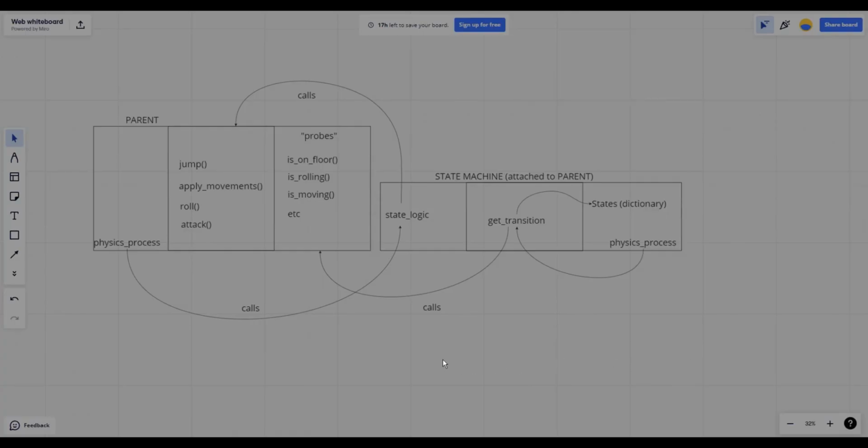Now, I would like to take a moment to visualize what we are actually designing, because right now it may seem very abstract. The two rectangles here represent the parent node and the attached state machine. During the physics process, the parent will call the stateLogic function, and within that stateLogic function we will place all the functions that the parent should execute. The state machine will, during the physics process as well, check the transition states by checking various functions from the parent that I nicknamed probes. This may sound very abstract, but for now, it's very important to correctly segregate the logic when you expand the state machine. And again, it will make sense when we actually implement it.